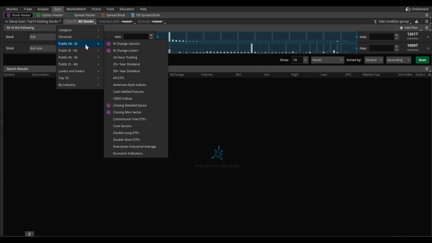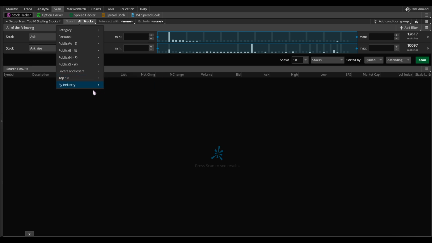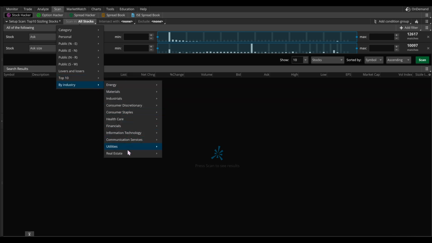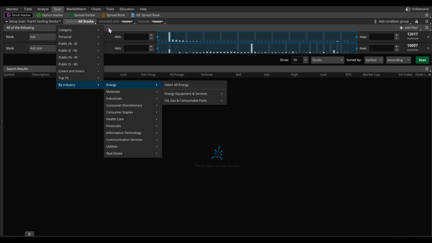And then of course, if you want to have it for the changes, anything that you want for like all ETFs, for example, you can look for 25+ year dividend, anything you want. If you're looking for like the top 10%, maybe for the gain within the NASDAQ, or if you're looking for by industry, it can be any of the 11 sectors that we have here. You can click on those and essentially you can pull up the numbers. Now, let me kind of give you a brief understanding of what this does.